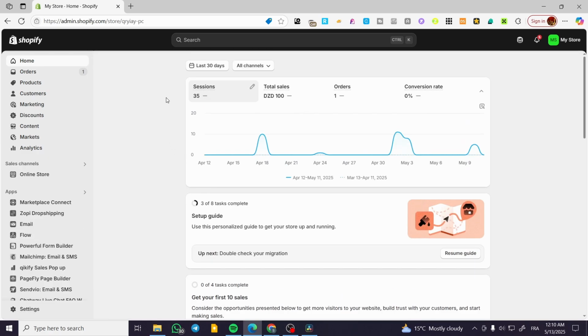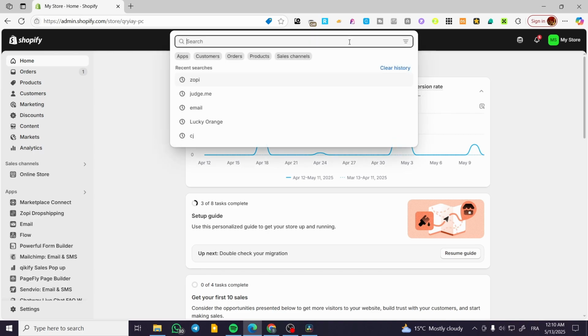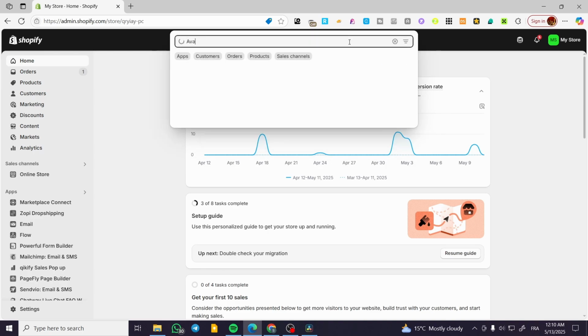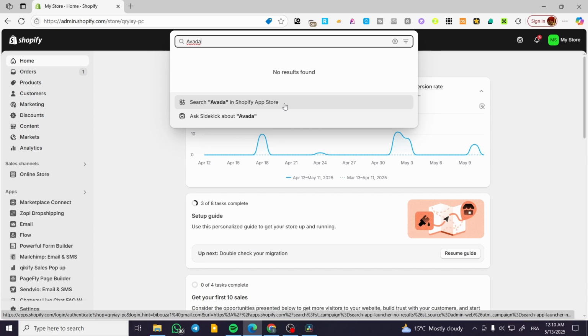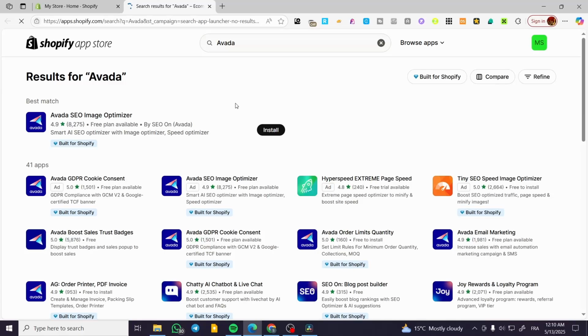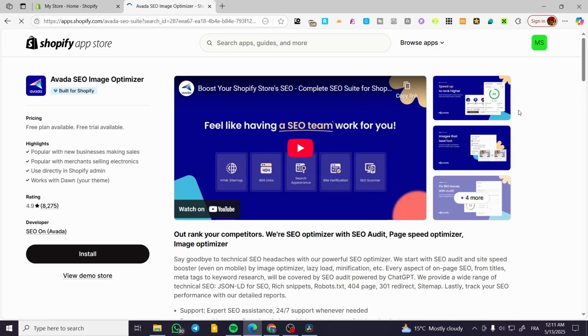Now what we're going to do is click on the search bar at the header and type in Avada, just like that. And from here, we're going to click on Search Avada in Shopify App Store. It is going to open up a window to the App Store and you're going to see all the products from Avada. Basically, we're going to only focus on one product and it is Avada SEO Image Optimizer. Click on it. Then we're going to find the description of the app.